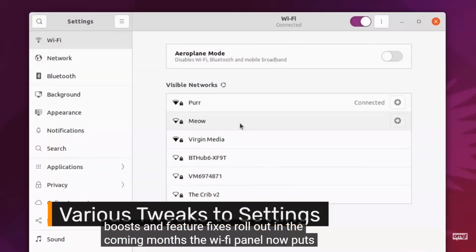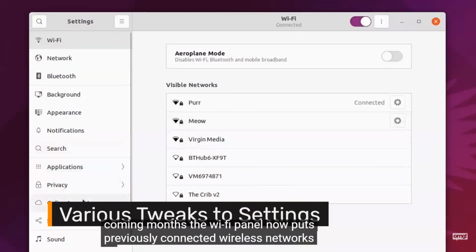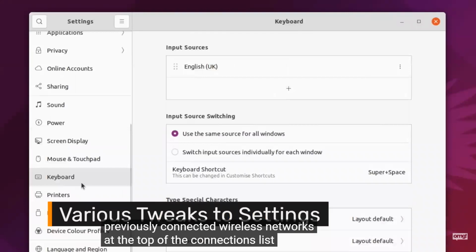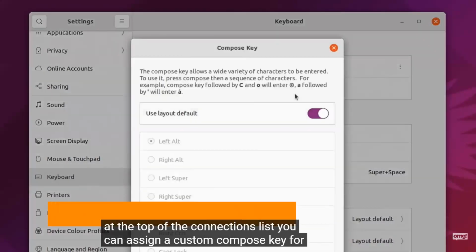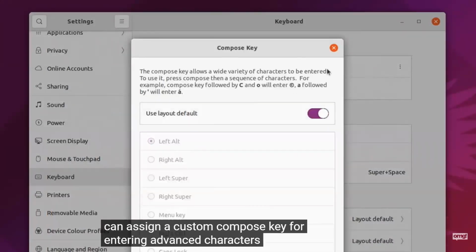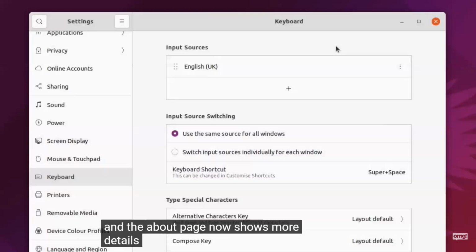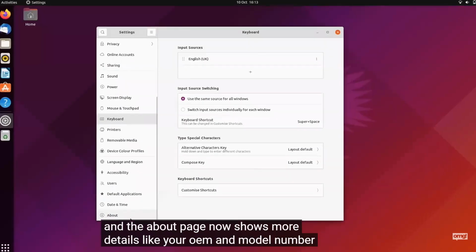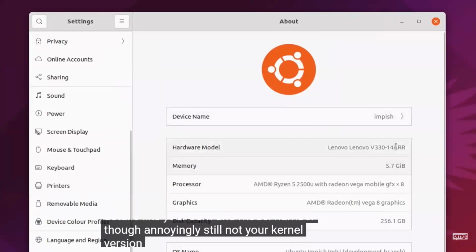The Wi-Fi panel now puts previously connected wireless networks at the top of the connections list. You can assign a custom compose key for entering advanced characters, and the About page now shows more details like your OEM and model number, though annoyingly still not your kernel version.